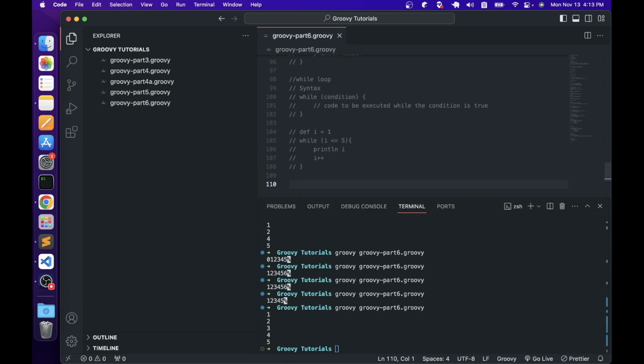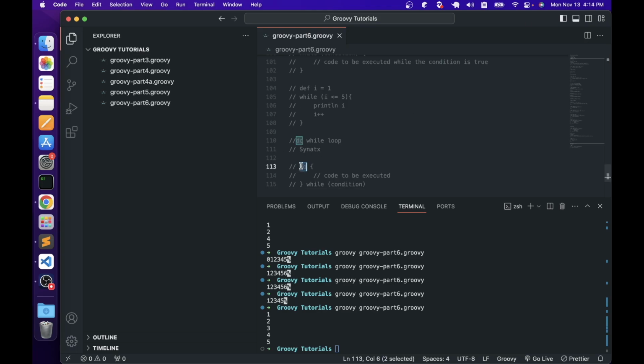The final type of looping structure is the do while loop. So let's look at the syntax, and after that we will look at a sample program. The syntax for do while loop is first we write the do keyword and then opening curly braces, the code that we want to repeatedly execute, then closing curly braces, and then while with the condition within parenthesis.